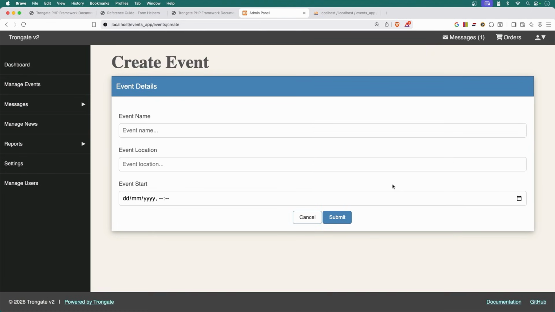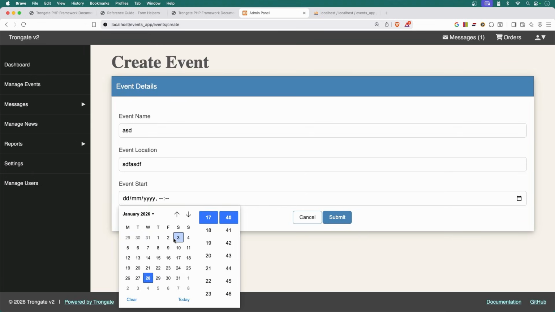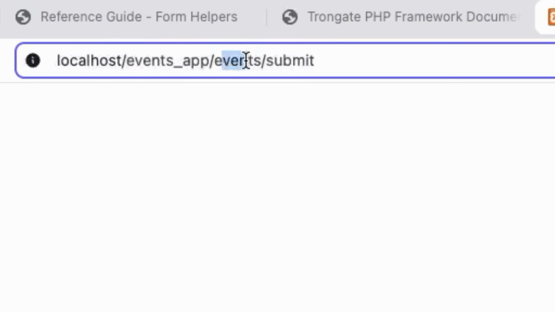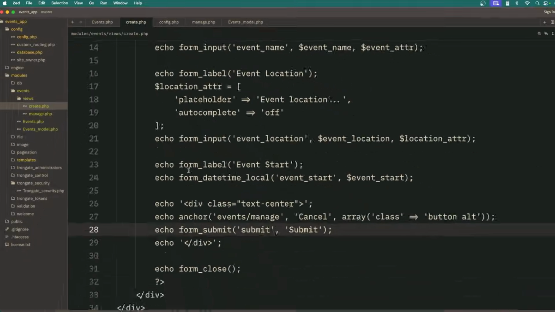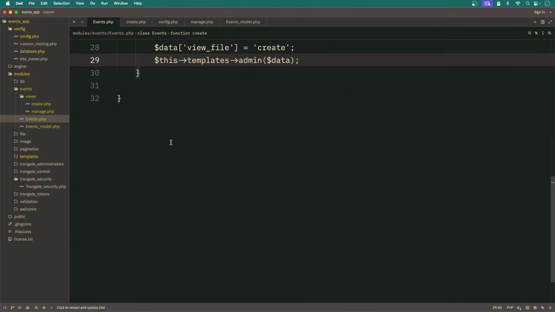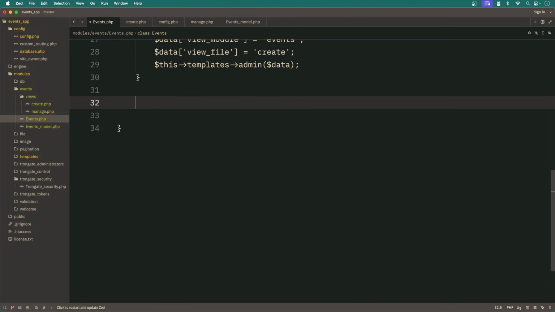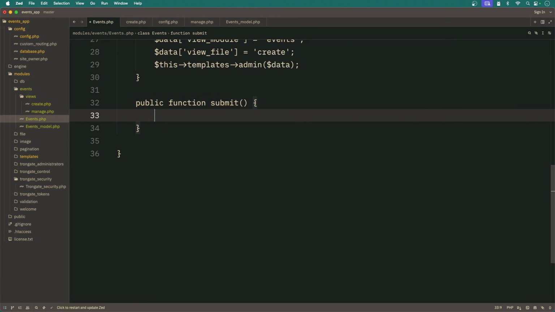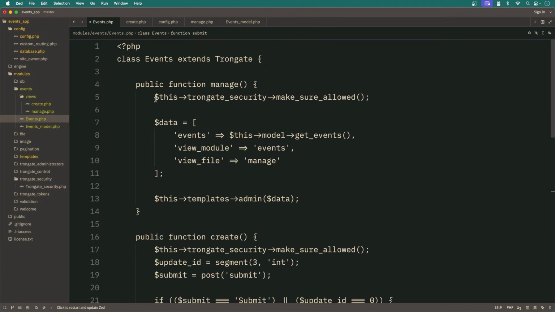And there you go. Now, let's fill out a few of these values. Something like this. And if we hit submit, you can see it's going to events/submit. So, back to the controller file. We're going to make another little method here. It's called submit. And we're still in the admin panel.